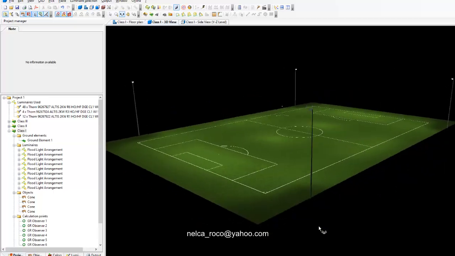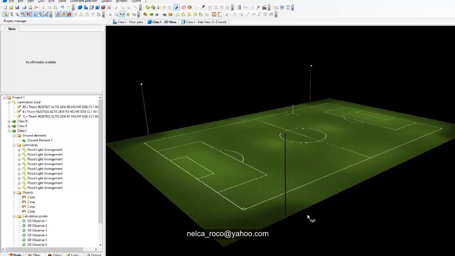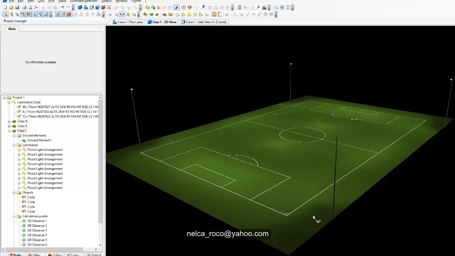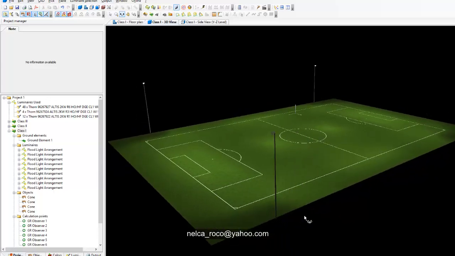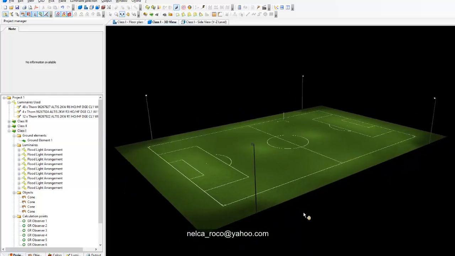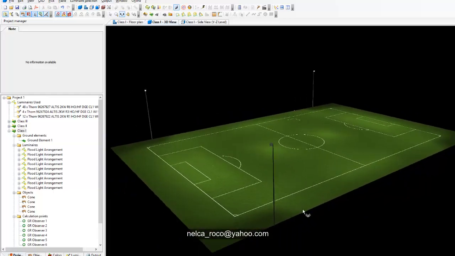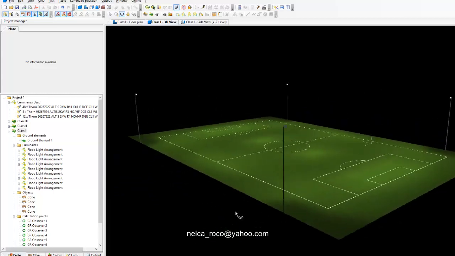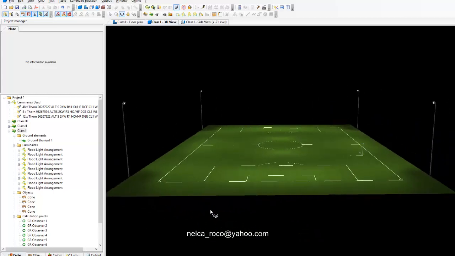But Kim, make sure that the lux value and the uniformity is correct. It's not more of visuals. It's more of technical. So before you do this, make sure that your lux value and your luminaire collection or luminaire selection is correct.